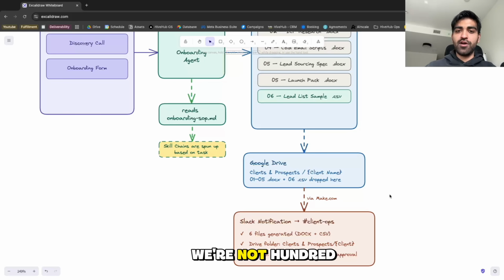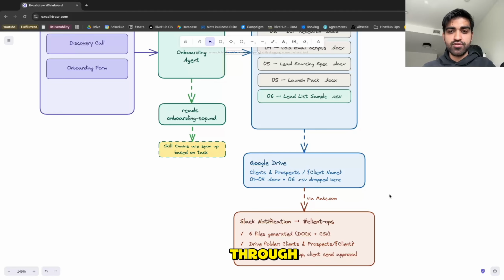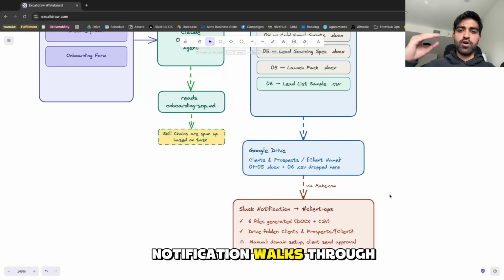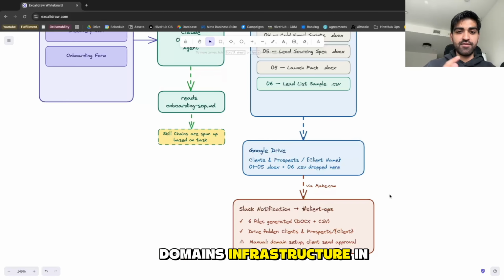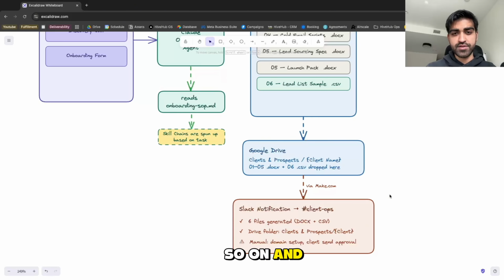And obviously, we're not 100% there into the whole AGI world, but in this case, a Slack notification is pushed through once the Google Drive is updated with the files. And then this notification walks through work that has been completed, work that needs to be done, so that manual work. The manual work would still be like setting up the inboxes, domains, infrastructure in that case. And then other things such as sending the brief to the client, sending approvals, and so on and so forth.